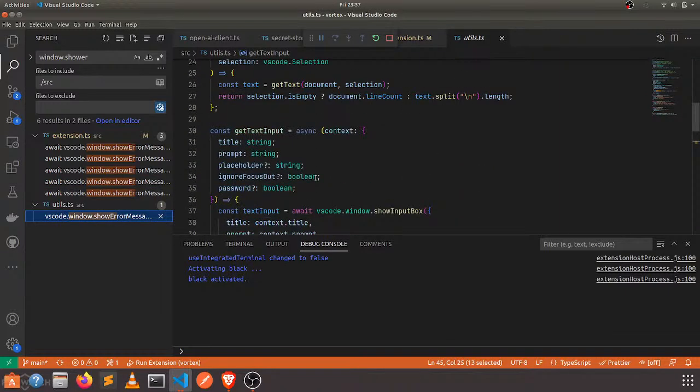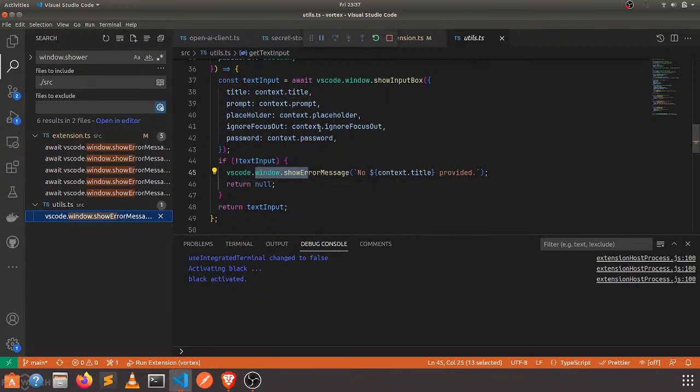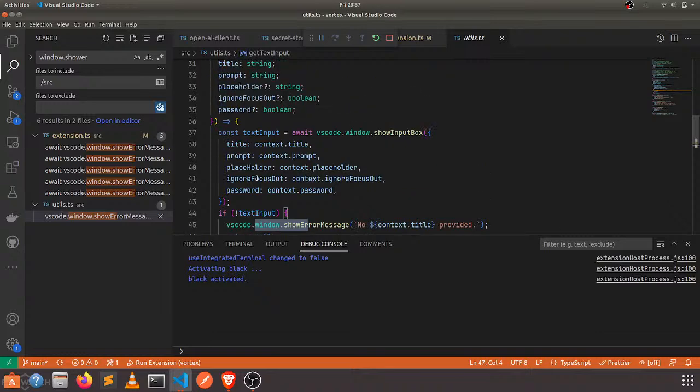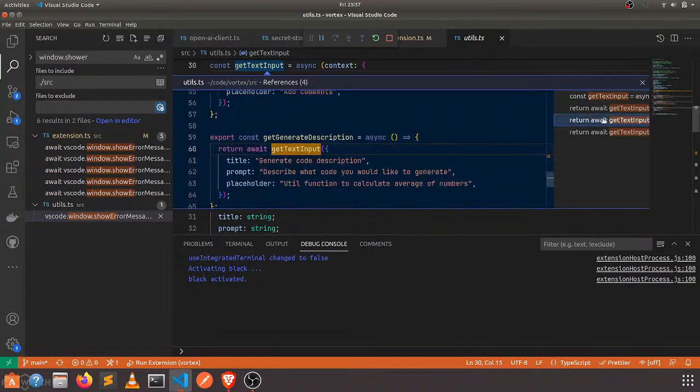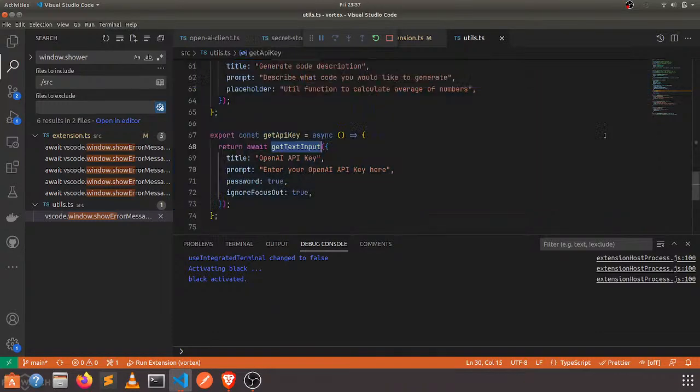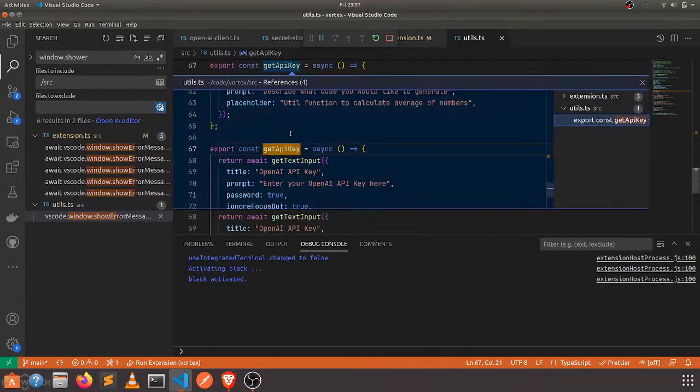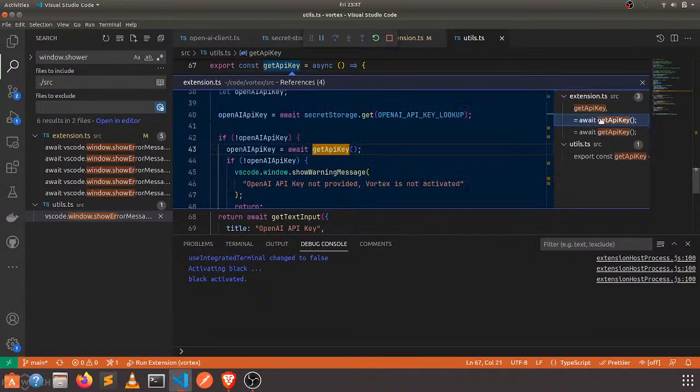Okay, so this is what is happening. So we have a get text input util which is actually throwing. So maybe this can be converted to just a warning. Thing is, the get API key, if I return something that's null, then I show a warning message anyway. Vortex is not activated, I say.